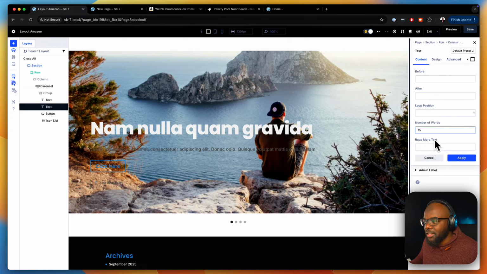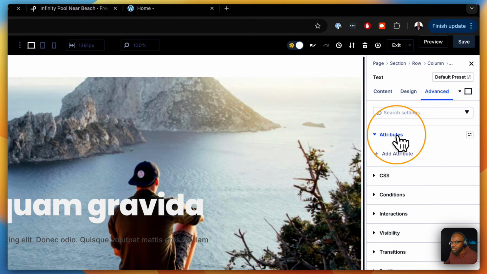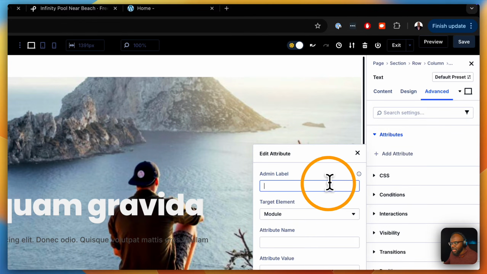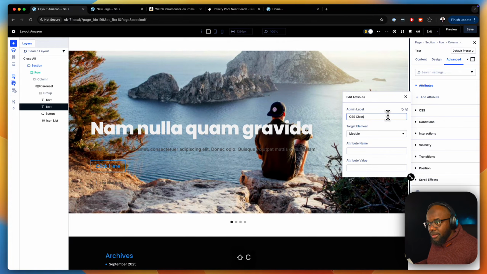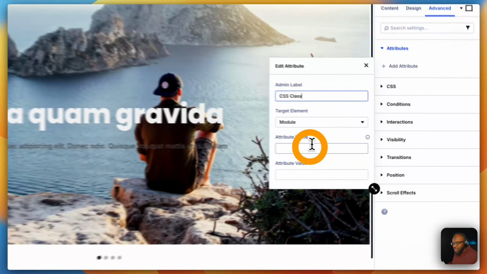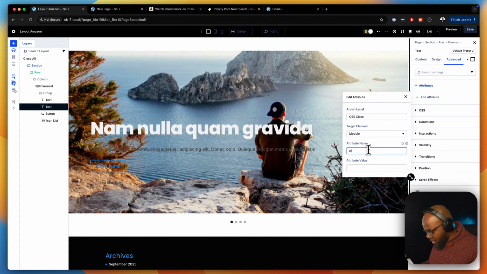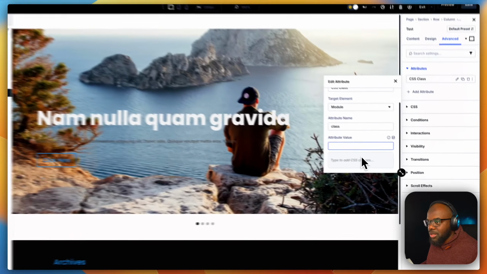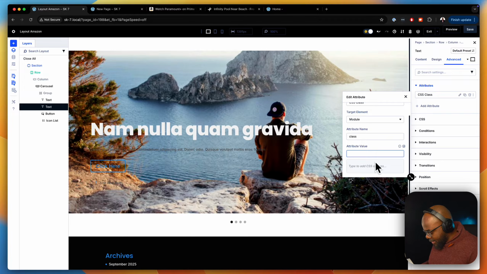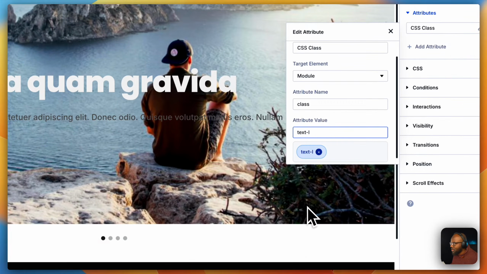So now that I have that, just like before, I'm going to come over here to advanced attributes, and then I'm also going to add another one here because I want to make sure that everything can be changed and adjusted very, very easy. So my attribute class here is class, and then I'm going to now add my custom text size. So I'm going to say text large. Let's see how that looks.